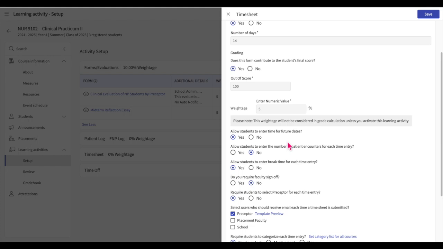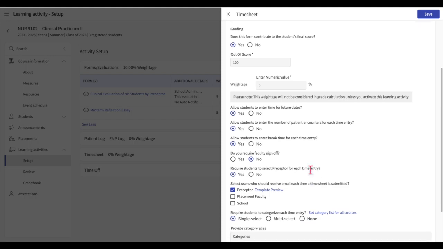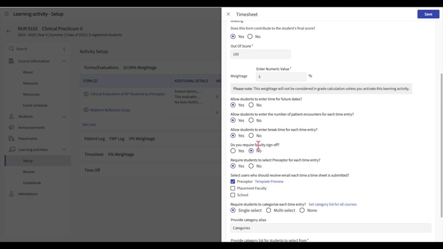section. Then indicate if you would like students to enter the number of patient encounters for each time entry, or if you would like students to enter the break time for each entry. If students are working long shifts, this break time is important because they likely had a lunch break. There are some programs that require faculty to perform a final sign-off on timesheets after the experiential supervisor has reviewed them. If you would like faculty to also review the timesheet, indicate yes.